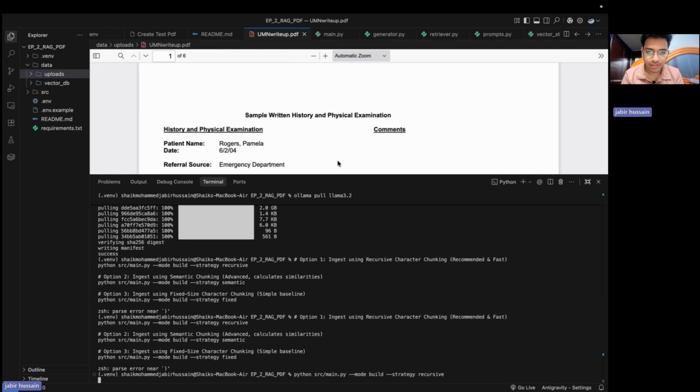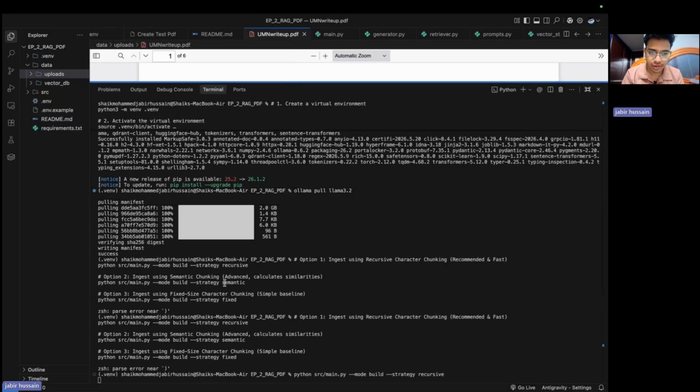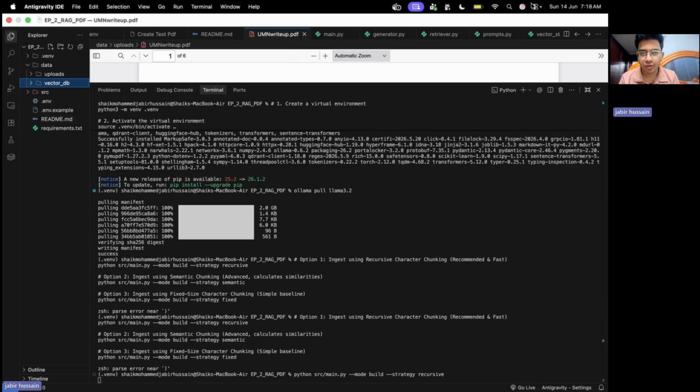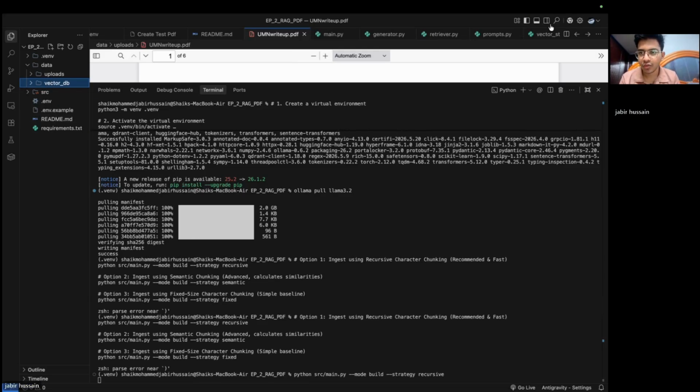You can see, let me make this really big. Yep, you can see it is stuck, but internally I believe it is doing work. And right now the uploads folder has one file and the vector database is empty. But when this terminal process completes, I think we'll get something in the vector database as well. So let's see how it works now.